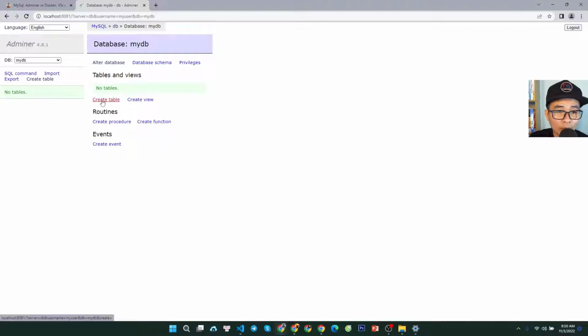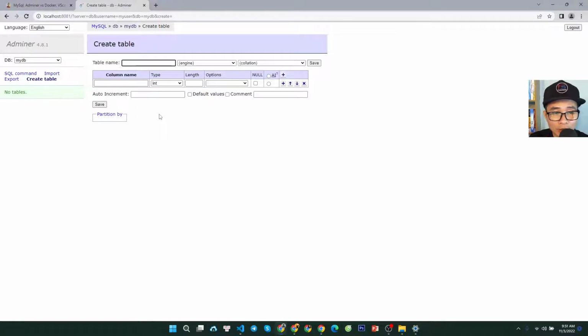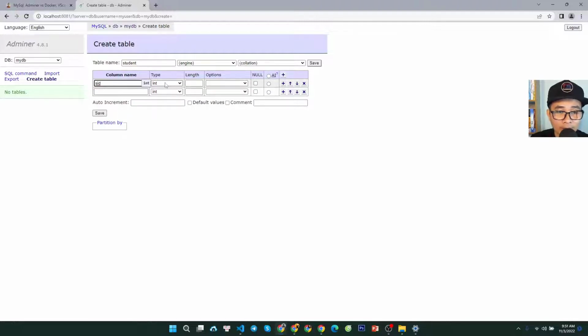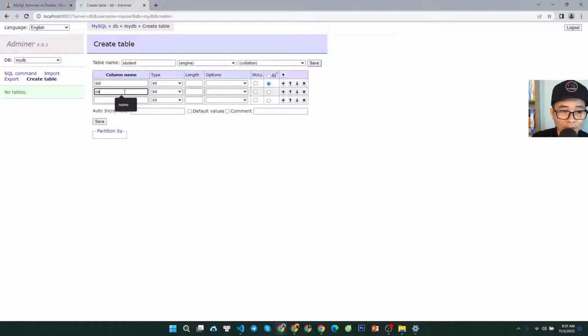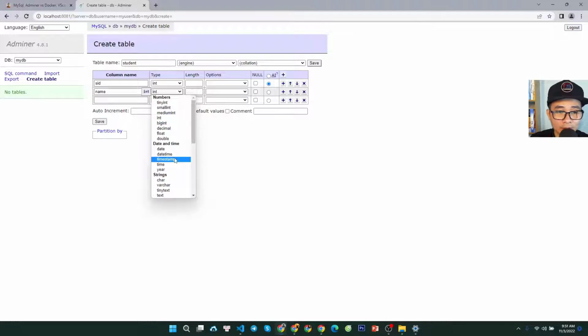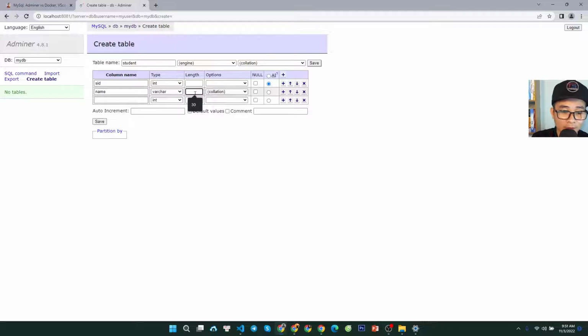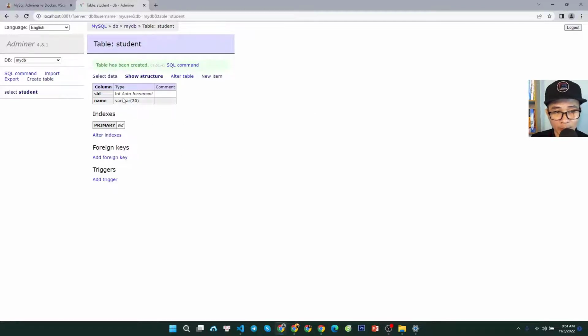Now we need to create a table. We will do an example here. For example, we create a table named student and create some columns: SID, type int, auto increment, and another column name, string type, varchar, length 30. Okay, and save. Now we have information about the student table, and we can see the structure, two columns here.